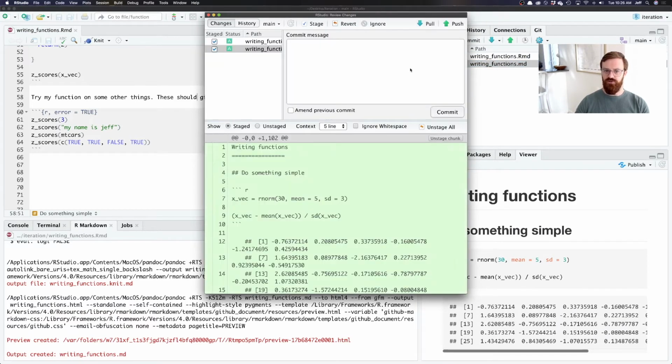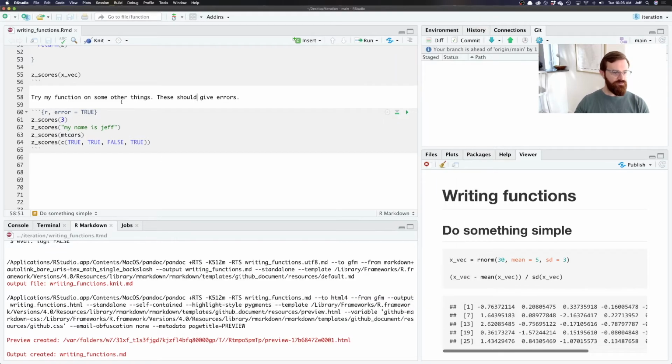Let me commit both of those. A first simple function. Great. So I've got here an input x. What I'm going to do next is multiple outputs. Right? So I'm gonna start adding some complexity to my function.